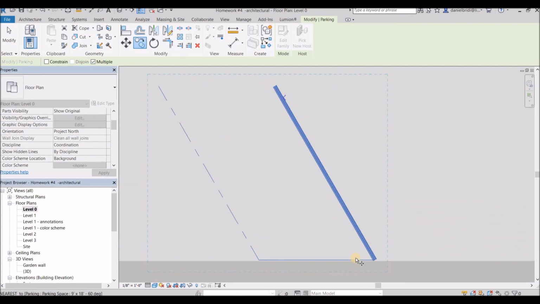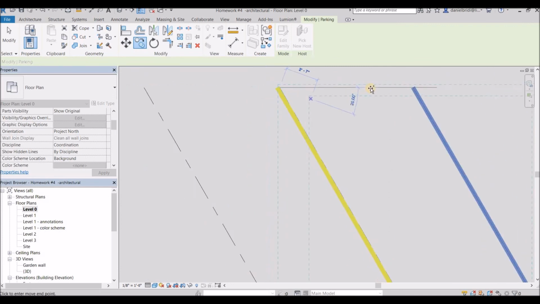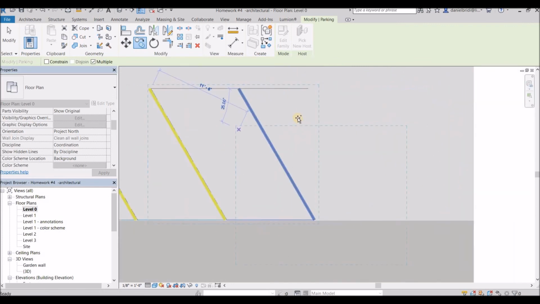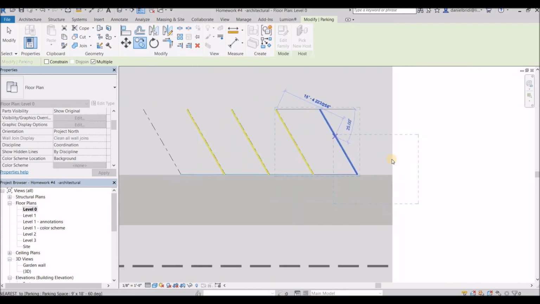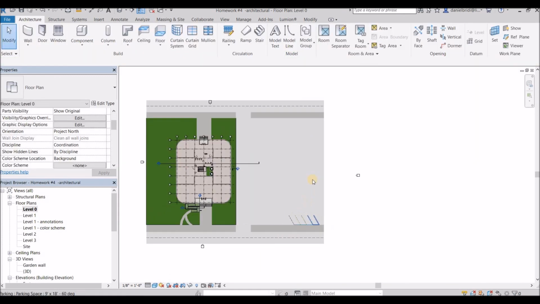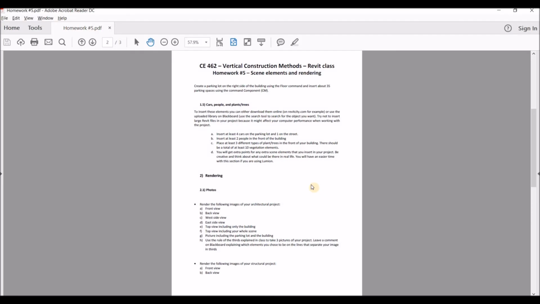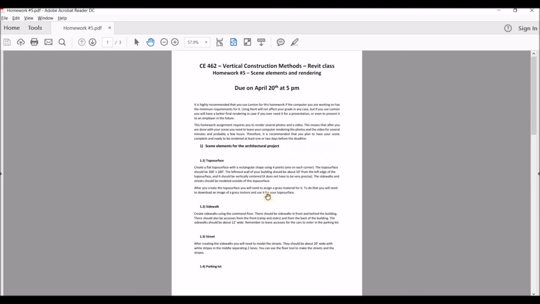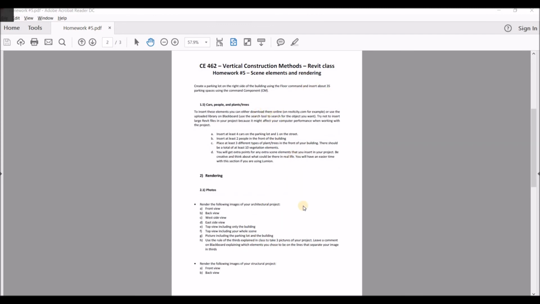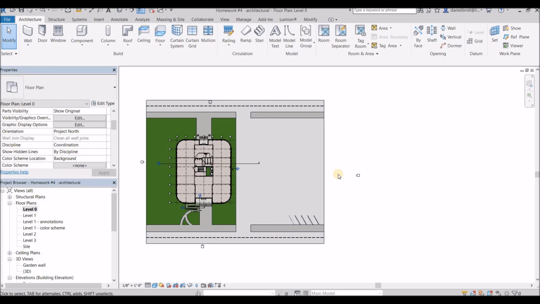So now you can just click here and here, and you just keep on doing the same thing to create your parking spaces. So that's how you do it, and you can put as many parking spaces as it fits here. So the minimum in our homework is, I believe it's 35. Yes, about 35. So just keep on repeating the same process until you have all of the parking spaces here.